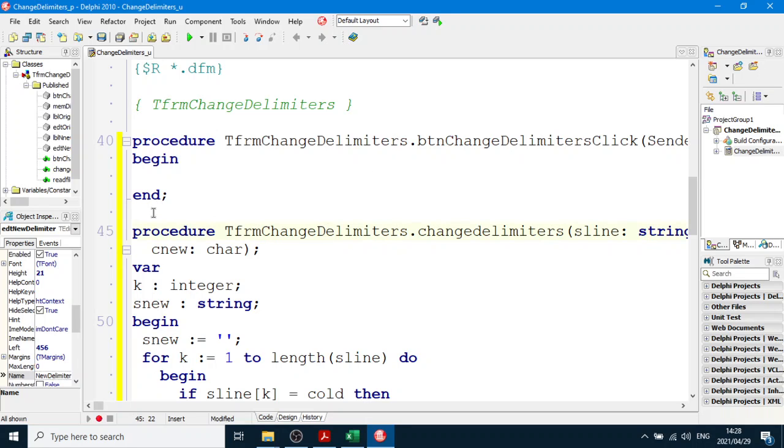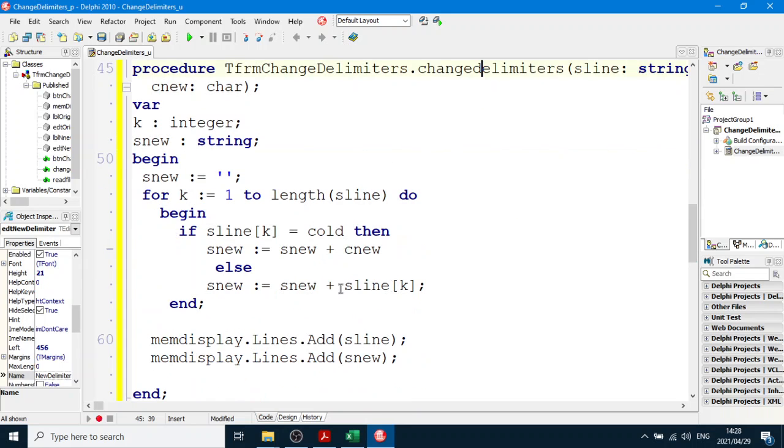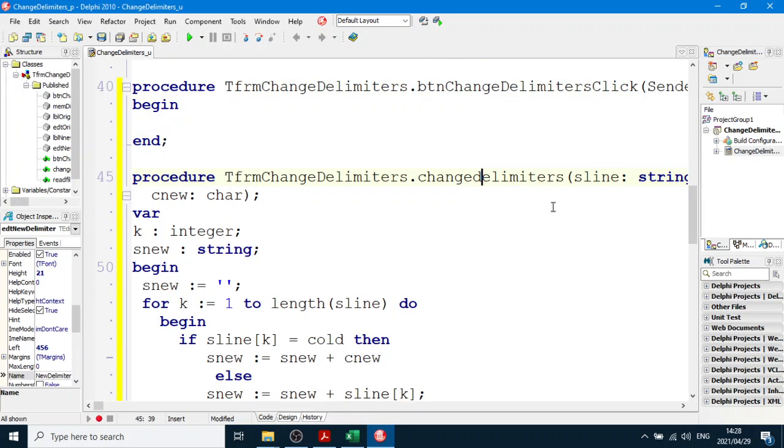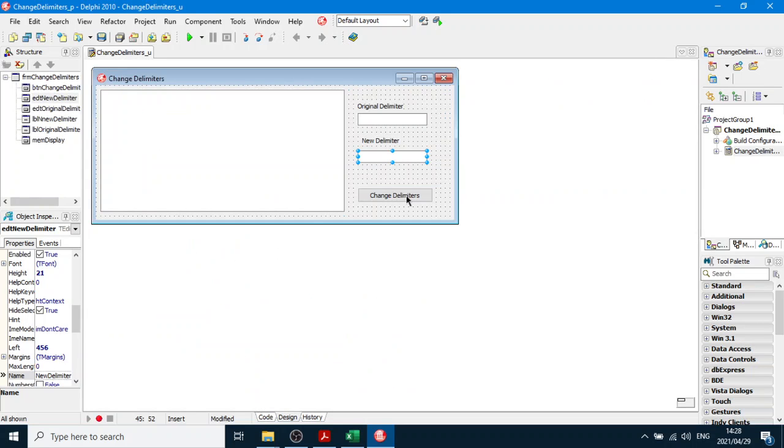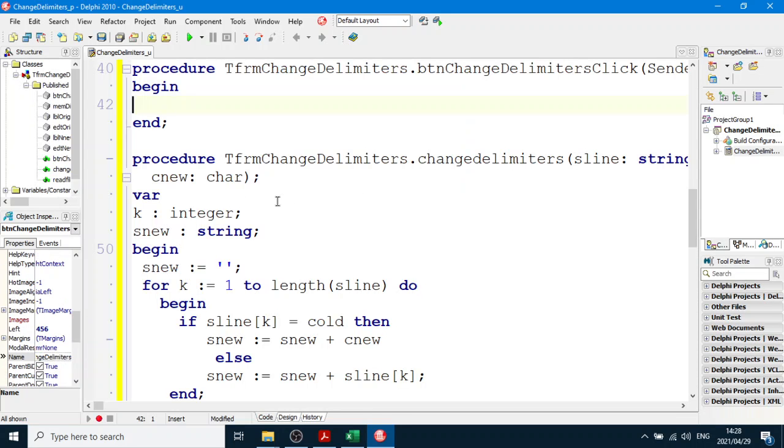Well, have I got two of them? Right, that's going to be a problem, isn't it? Oh no, it's a button. I've got a procedure called change delimiters. Yeah, that's confusing, isn't it? Here's the procedure change delimiters that's going to receive a string and 2 characters. We have to remember that. Anyway, so the change delimiters button, we're going to get that character from there, and a character from there, a character from edit original delimiter, a character from edit new delimiter.